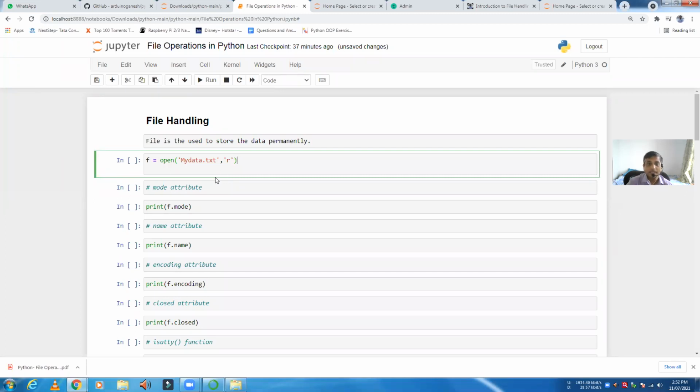Now, if you want to read that file, you have to bring that file into RAM memory. You have to bring that particular file into the RAM memory. So, open mydata.txt means that you are bringing the content of mydata.txt into your RAM memory. Are you getting that? The mydata.txt content will get uploaded into RAM memory.